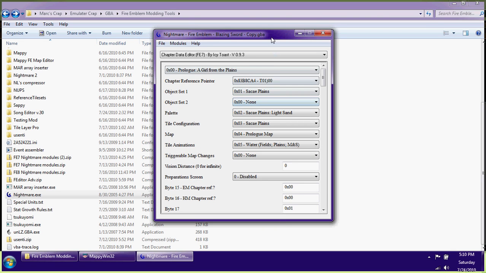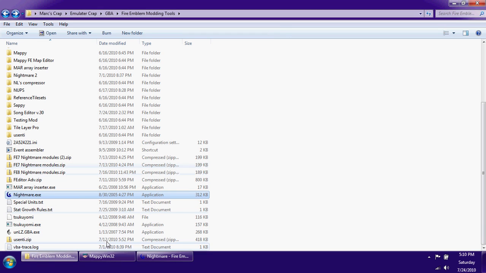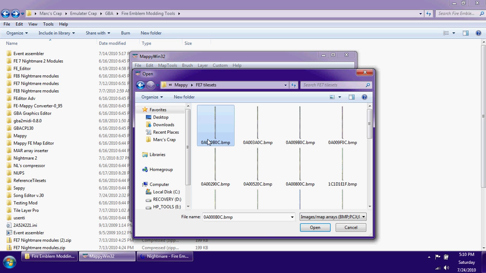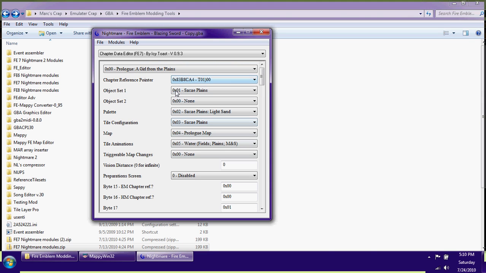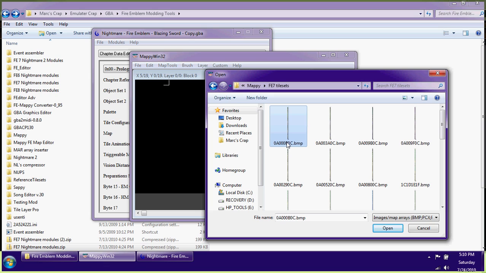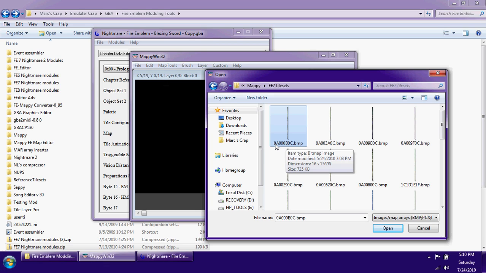Now, basically, oh, let me go back to the Fire Emblem. Oh, yeah. Basically, what these are is the object set 1, object set 2, palette, and tile configuration. So, this one would have an object set 1 of 0A. Object set 2 would be 00. Palette would be 0B, and tile configuration would be 0C. Basically, it goes in that order.